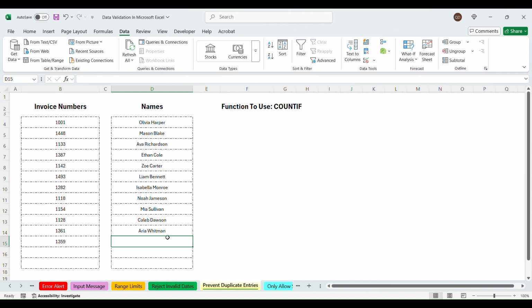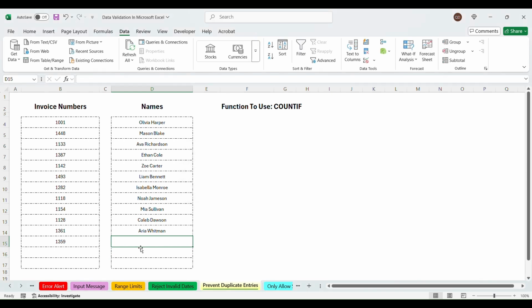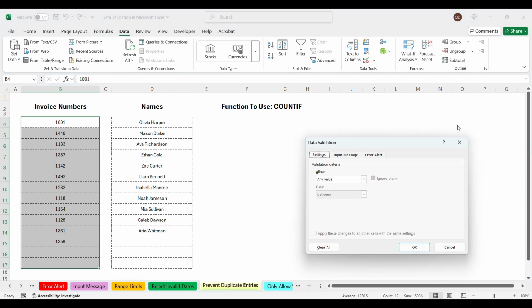So now let's just say Zoe Bennett, which is not there. It would accept that. If we were to try that one again, it would not accept it. It works exactly the same with the number range. We'll go to custom again, countif, your range. Make sure you put your range in an absolute reference. Select the first cell in your range and is equal to 1.